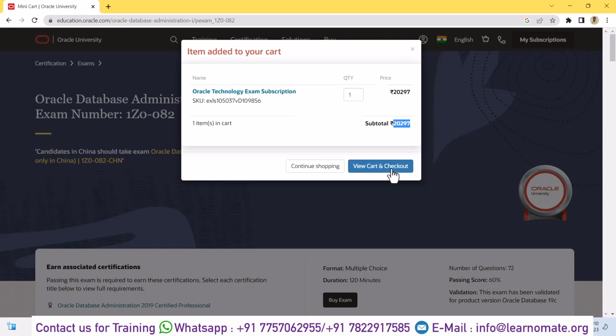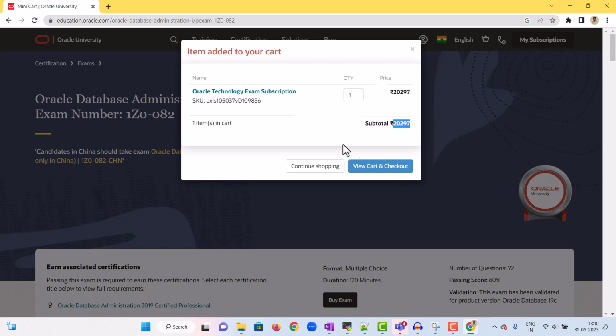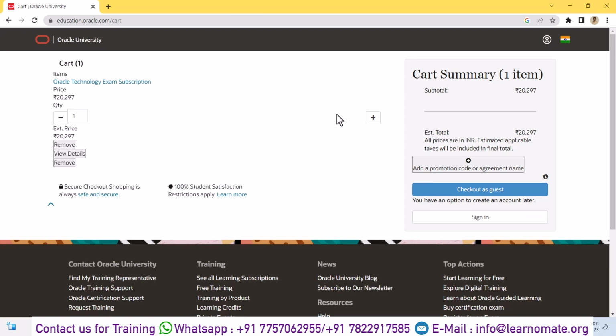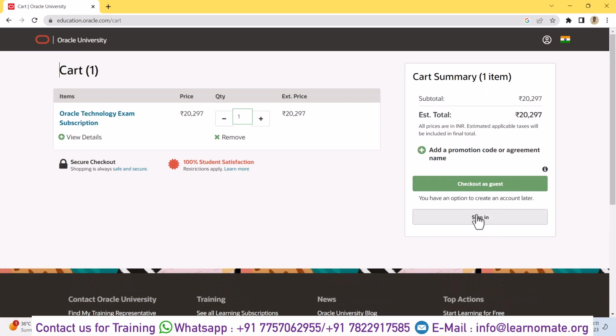All the details you can get on the Oracle official website. Once you purchase this exam and get the brochure of this exam, you can take this exam within 6 months, either online or offline. Okay, so click on view cart and check out. Just register yourself on Oracle, or if you already have a user ID and password, you can enter it over here or click on sign in and proceed with this exam.